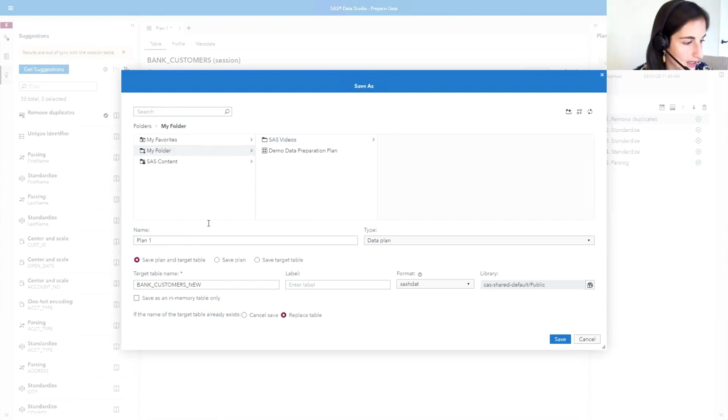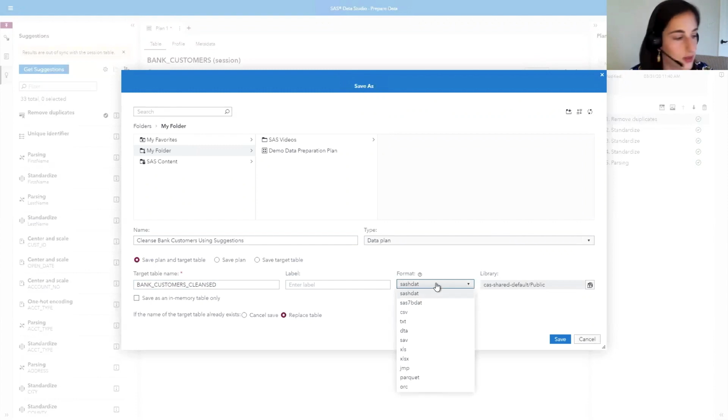I'm going to call the plan Cleanse Bank Customers Using Suggestions. And then I'm going to call the table, the new table we're creating, bank underscore customers cleansed. All right, so we're going to save this as a SAS HStat file, but again, we could save it as other file types. And then we're saving our data plan in our folder. So I'm going to click Save.